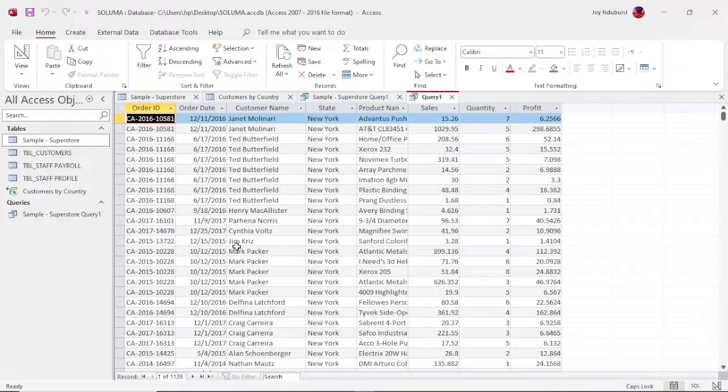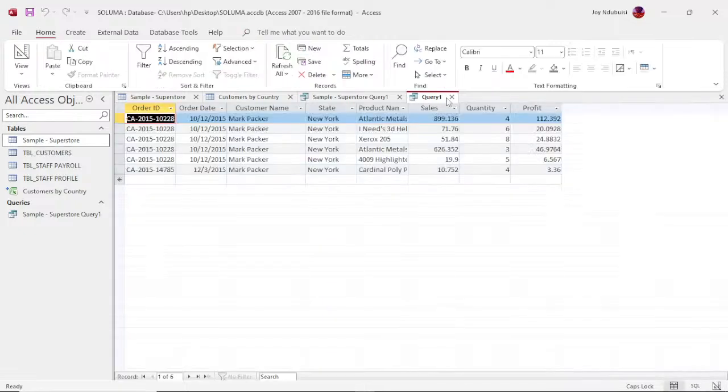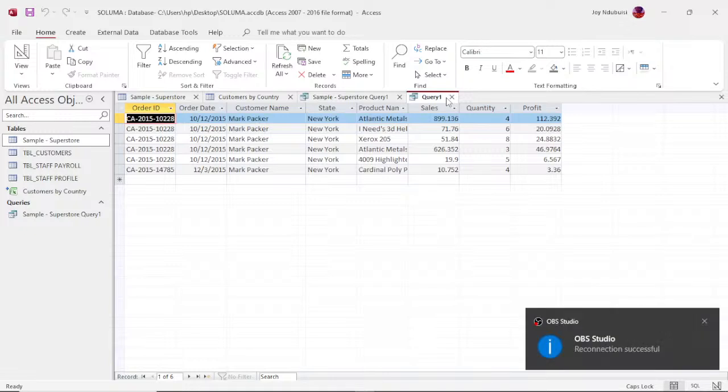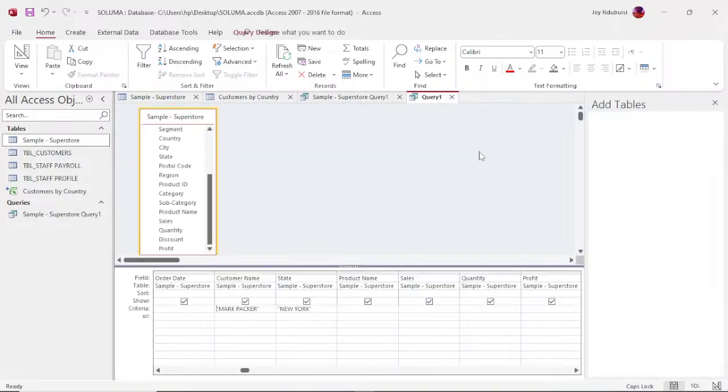So let's go back and redo that so as to get our result. We have Mark Parker. Okay, that's the query design. We can use different criteria.